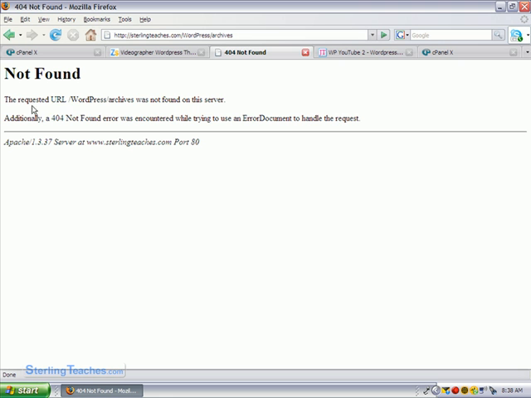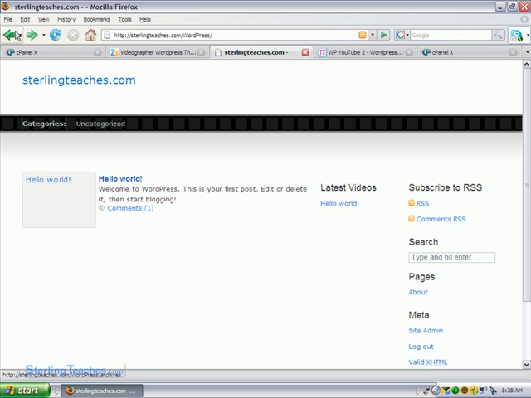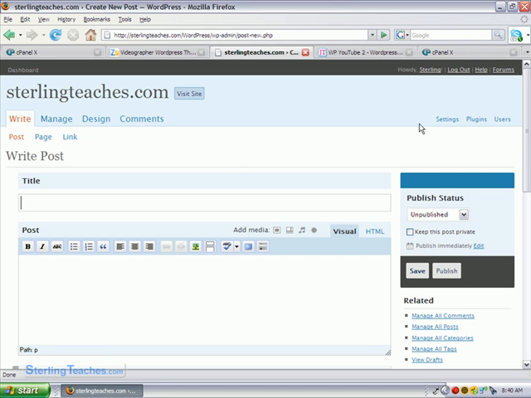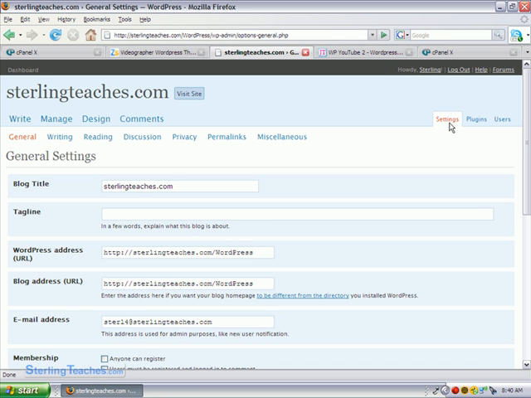Now, right now it says the request URL WordPress archives was not found on this server. So what we've done is we've created this and followed the steps in the instructions, but the instructions were assuming something else. So let's go back here. In order to make that link work, the categories links, what we need to do is go to settings, and then click on permalinks.